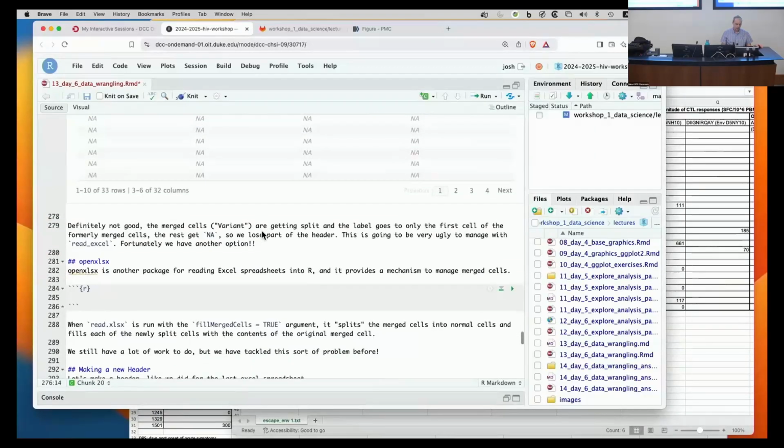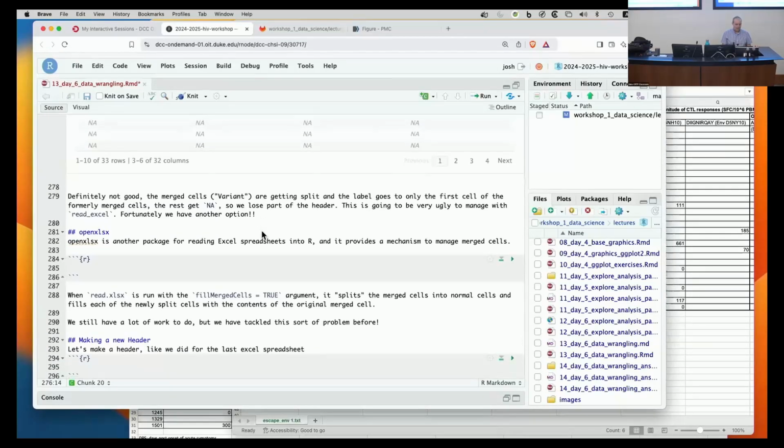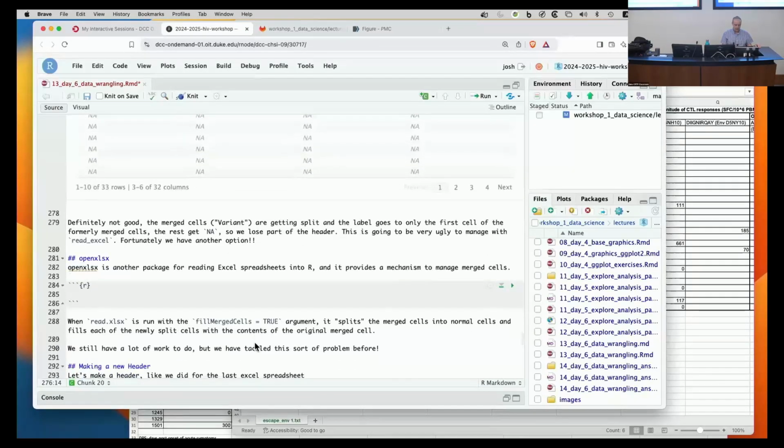It's another package for loading Excel spreadsheets into R. It's not quite as simple. It's more powerful, but that also means it's harder to work with. But it is going to do a better job. It has built-in functionality for dealing with these merged cells that's better than read Excel. So we're going to at least deal with the header using OpenXLSX.